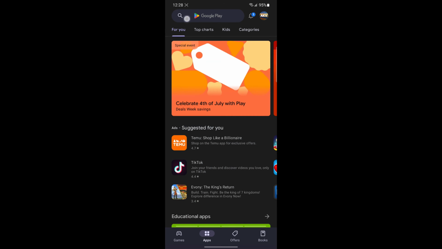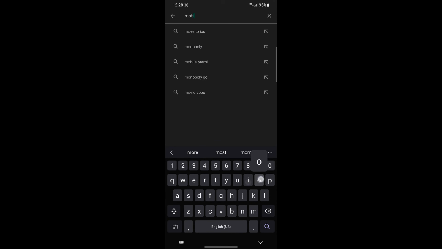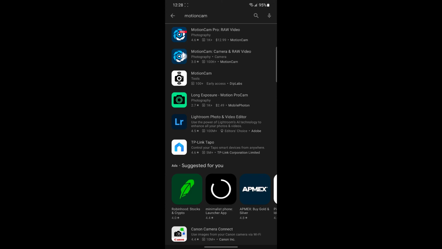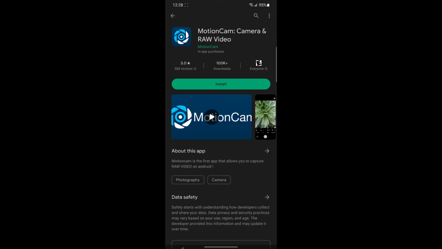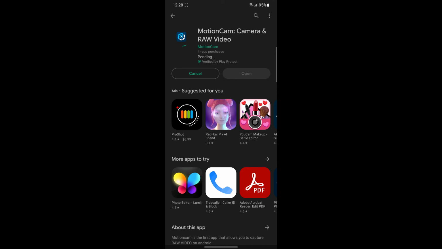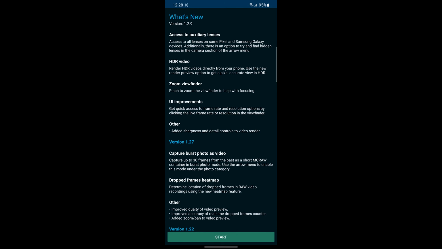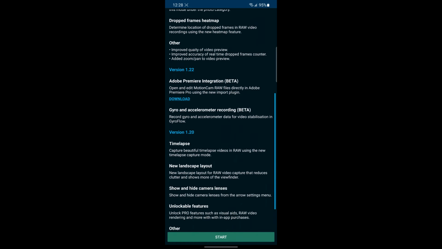First, start by opening the Play Store and then downloading the MotionCam app. When you search MotionCam, you will be shown two options, the Pro version and the free version. This video will go over the free version of the app. If you would like to use the Pro version of the app, just go to my channel and you'll find the other video. When you first open the app, you'll see the changelog for all the new features.